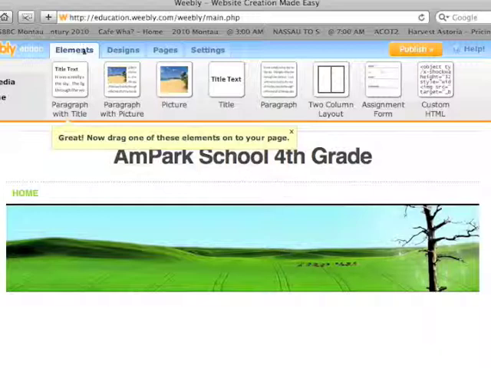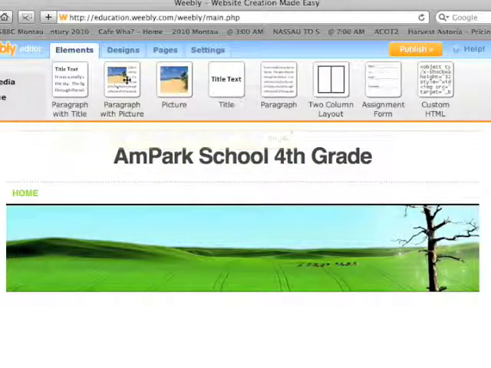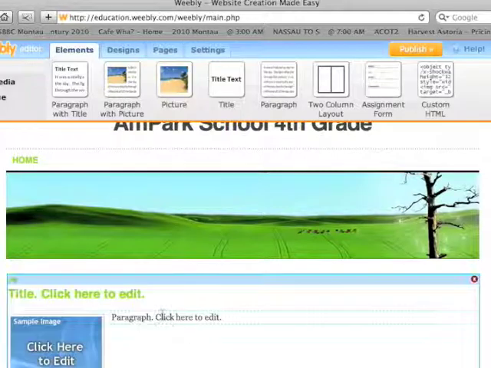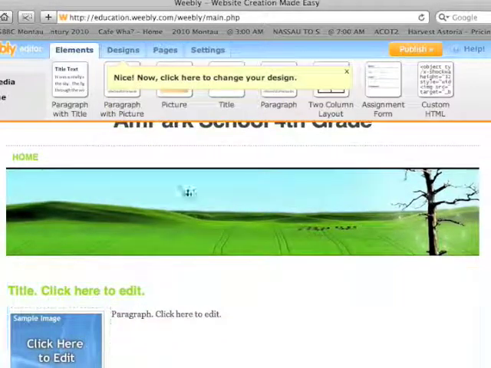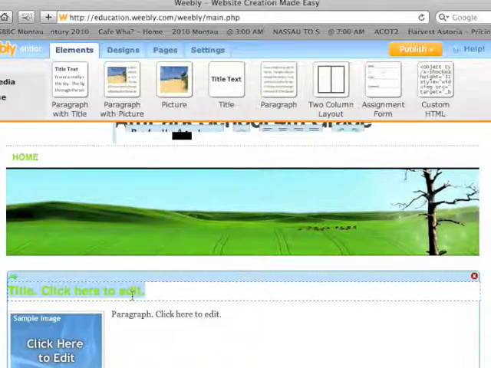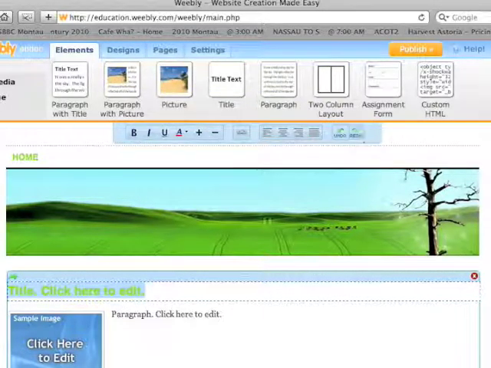Now here I have my site. Along the top I have the tools that I'm going to use in order to create this site. Everything in Weebly is self-designed based upon templates. So if this is my home page and I'm interested in creating something with a picture on the first page, all I have to do is drag in what's called an element, and then I simply click and I can see my features up here to edit.